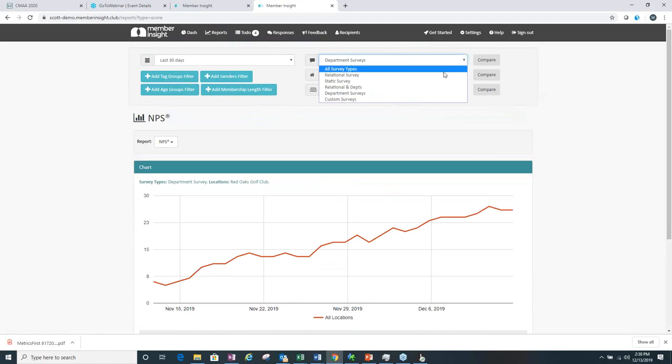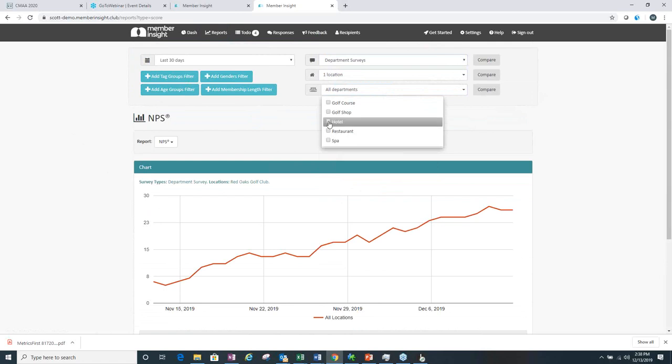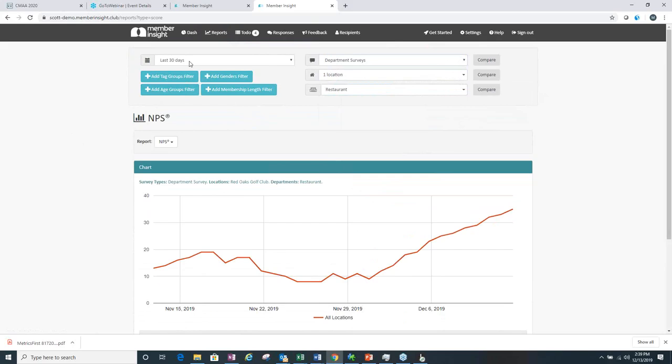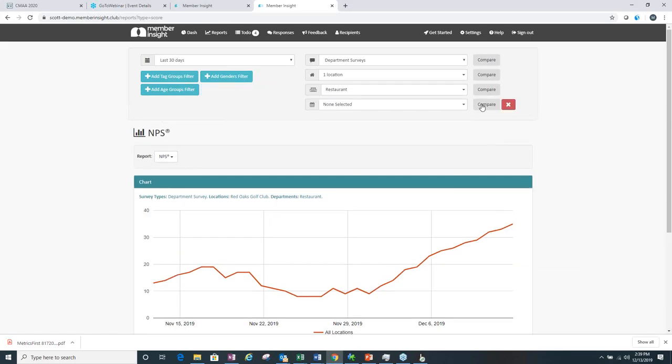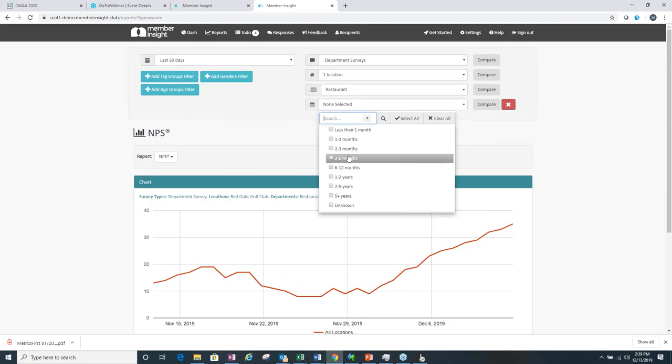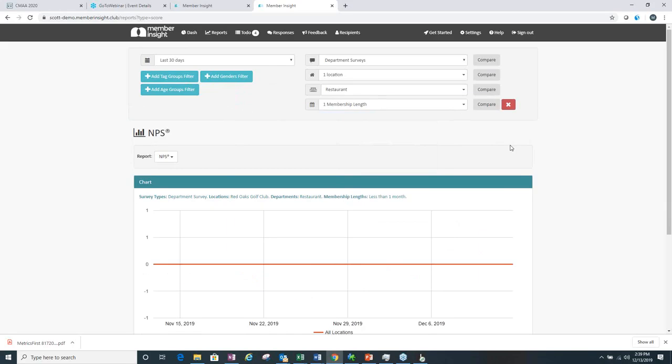So if you want to see just the golf department surveys, or the club, or if you just want to see how the restaurant's been doing, and then you can also add in specific filters. These are all related to members, so if you want to see how members that have been at the club for less than a year are feeling about the survey, this is where you can have the membership time, we'll go less than 1 month, or you can select unknown. And these are going to check the survey responses from all your new members.